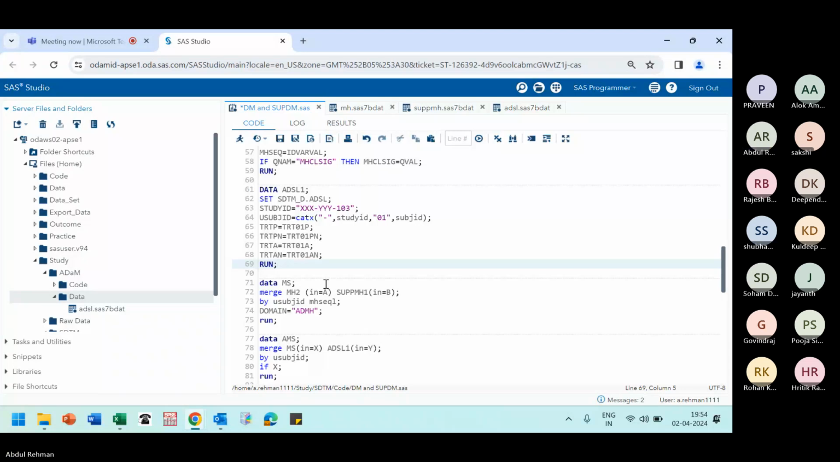Now we are merging two data sets. This MH2, the earlier data set, and sub MH by subject ID and sequence. And domain, we are creating this ADMH domain. Run the previous data set.